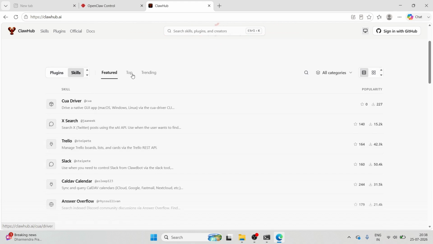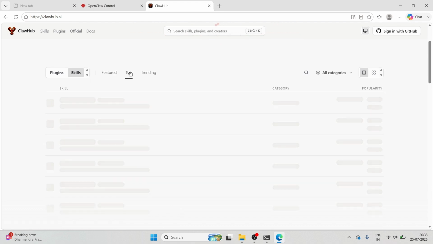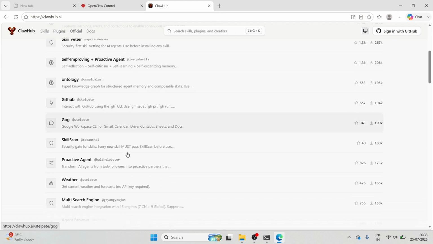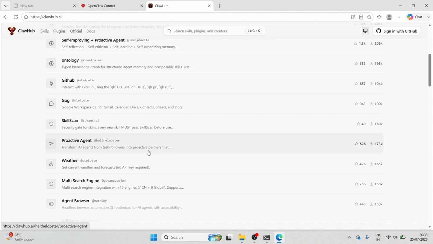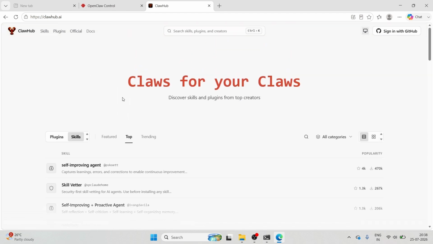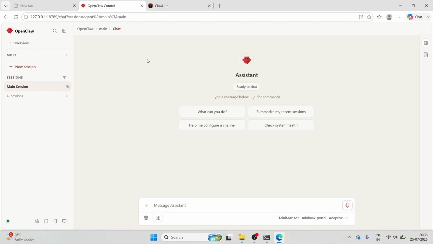So these are the featured, then there are top. These are the top skills: GitHub, skill scan, weather. We will use this weather, then agent browser, and so on. You can download these skills from here. But you don't have to download it. You can just tell your assistant and it will download it for you, or it will add it in the skills. So let's see, I'll show you how we can do that.